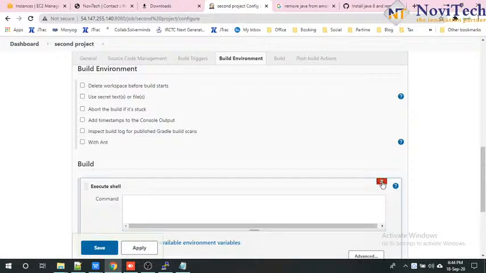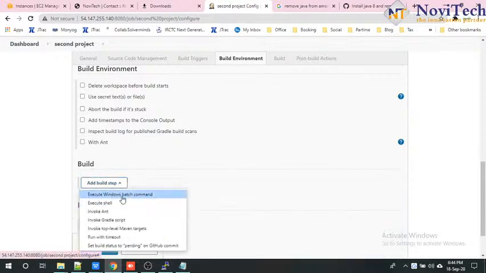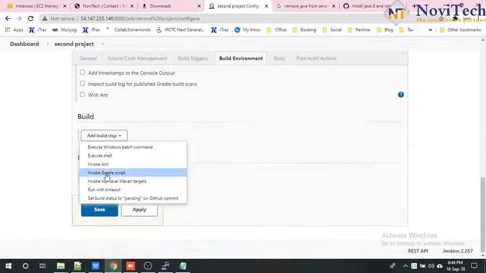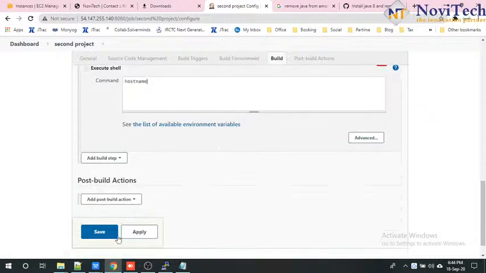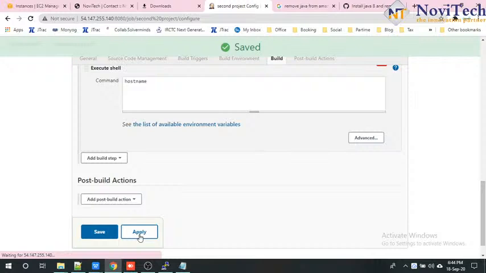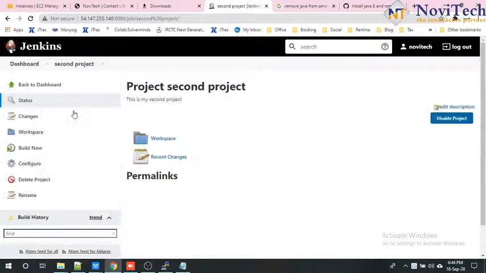We can give the options here. We can execute shell and Windows shell, invoke Ant script and run with timeout. These kind of things you can do. And execute shell, go for command here. Simple, I want to know the host name of this particular server. Okay, and then click on apply, save, click on save, and go to the dashboard.